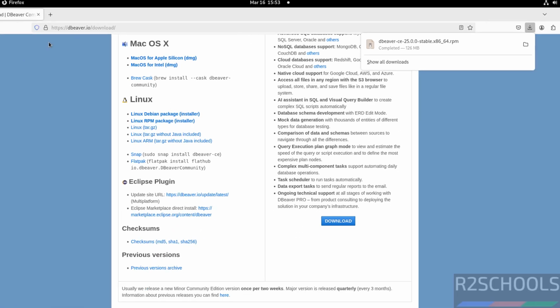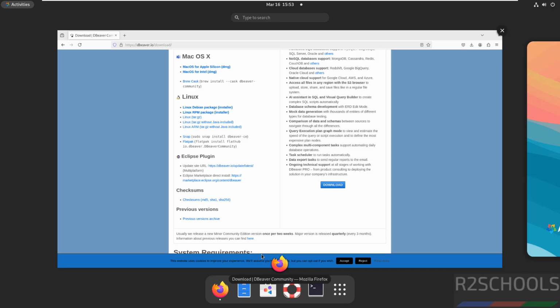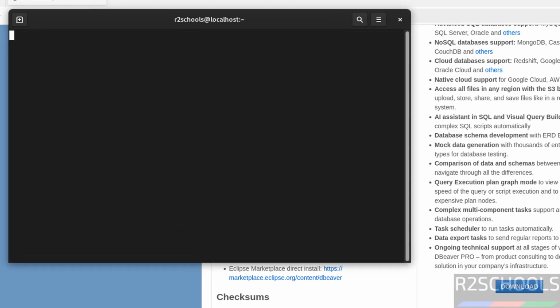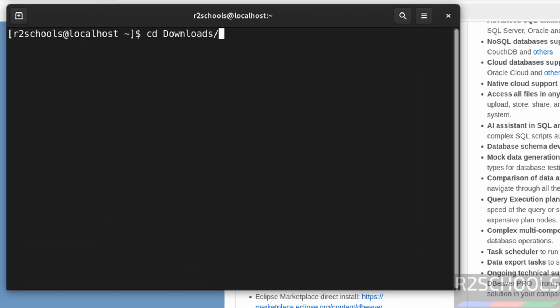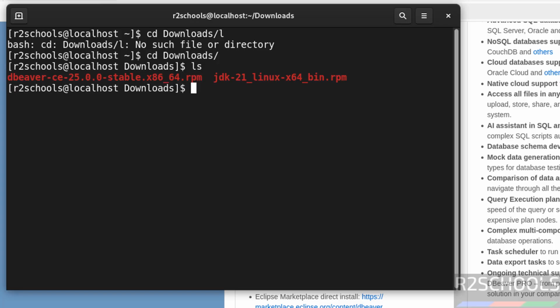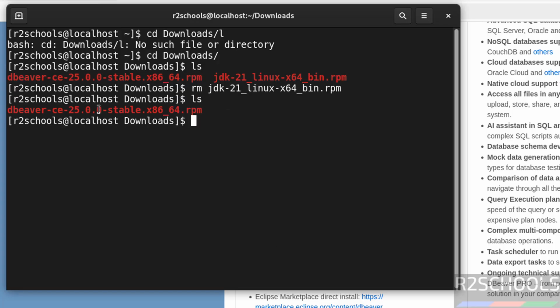See, download is completed. Now open terminal. Go to downloads directory: cd Downloads, ls. See here we have the DBeaver RPM package. We have to install it.